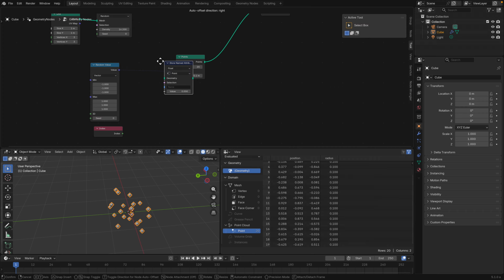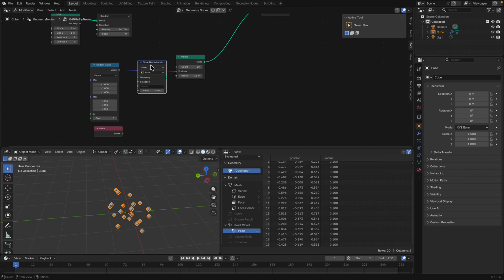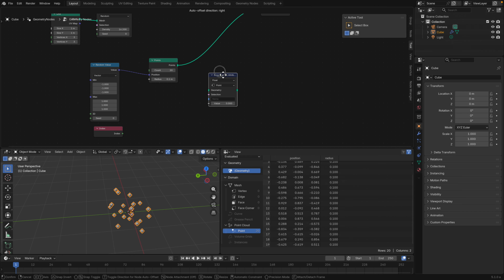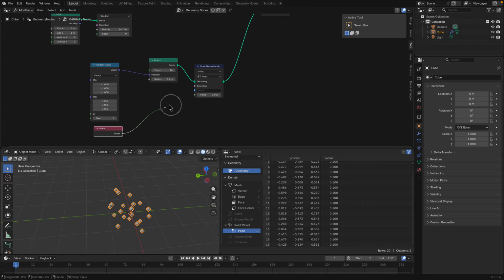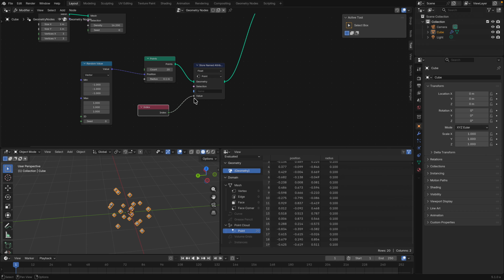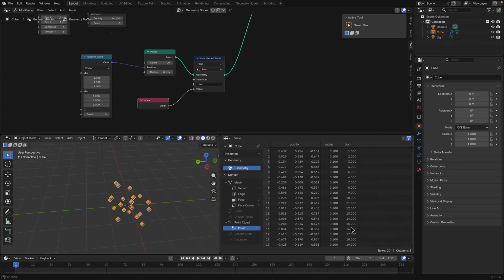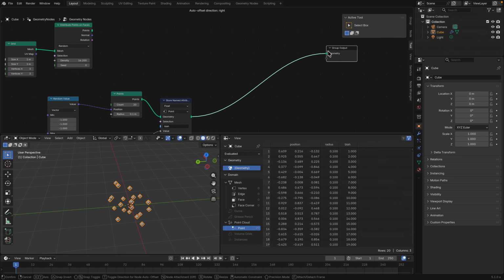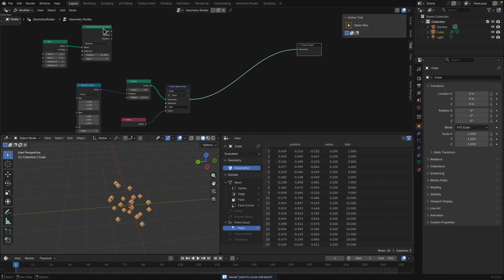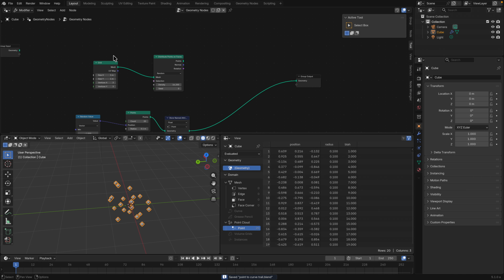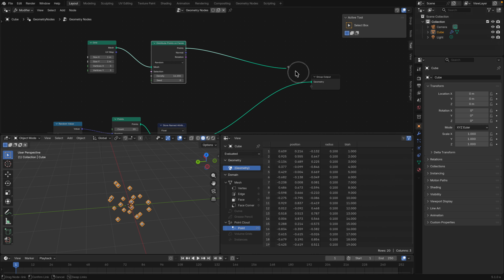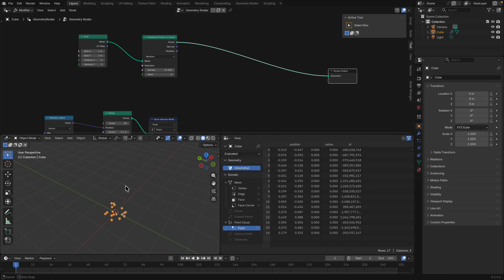Store named attribute. So that's the value coming in and just name it blah, right? So we have index different value and we can use it later on, okay? But I want to show you also, of course, using this grid. Okay.